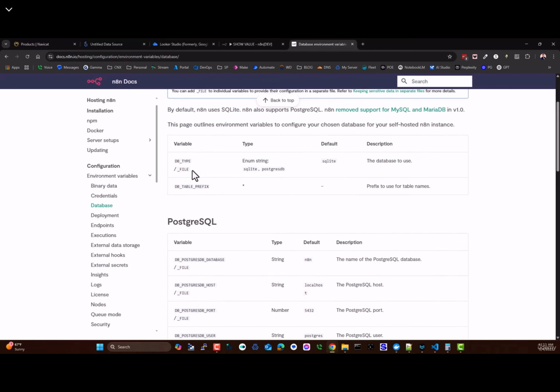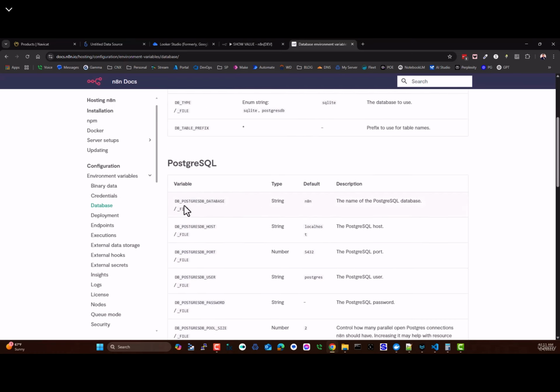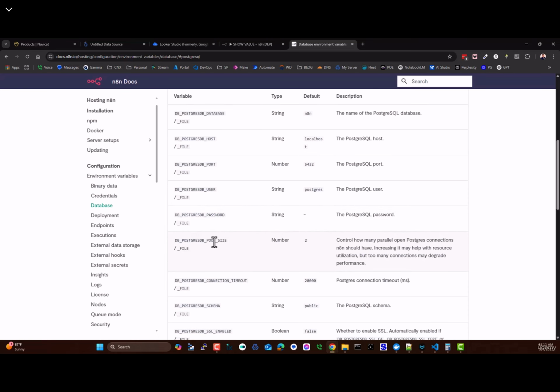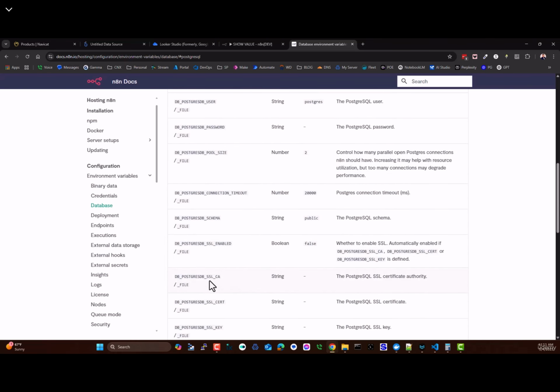The thing here is just follow the examples on what you need to set for this. Now, not all of them are required. Like there's certain things like pool size, you may not need to set this. SSL CA, you may not need to set that unless, of course, you need that to connect to your Postgres.